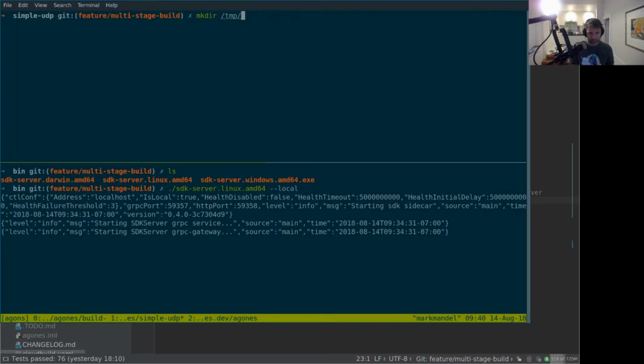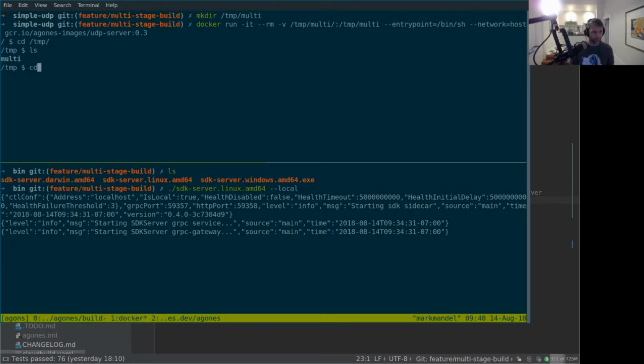File. What do we want to call this? Multi. And see whether I actually statically did it or not. So I did that, and then we'll mount -v temp multi into temp multi. Cool. Multi, cool. I can't cd into multi.